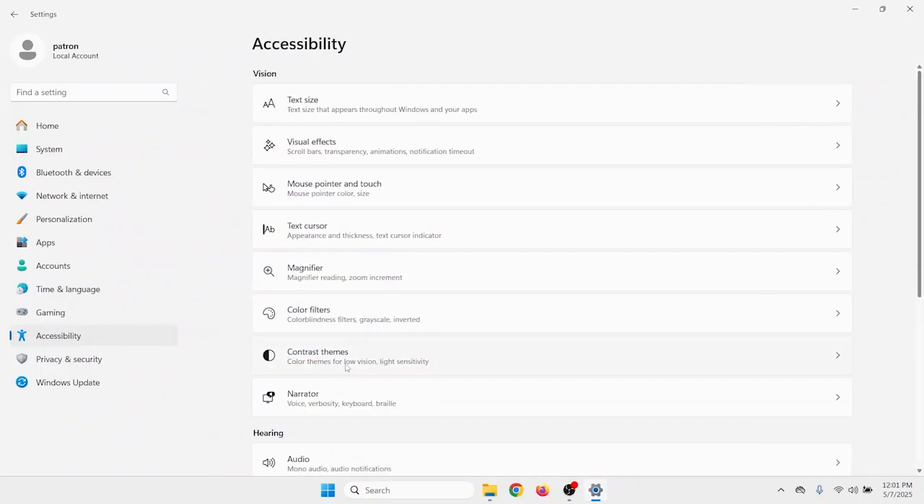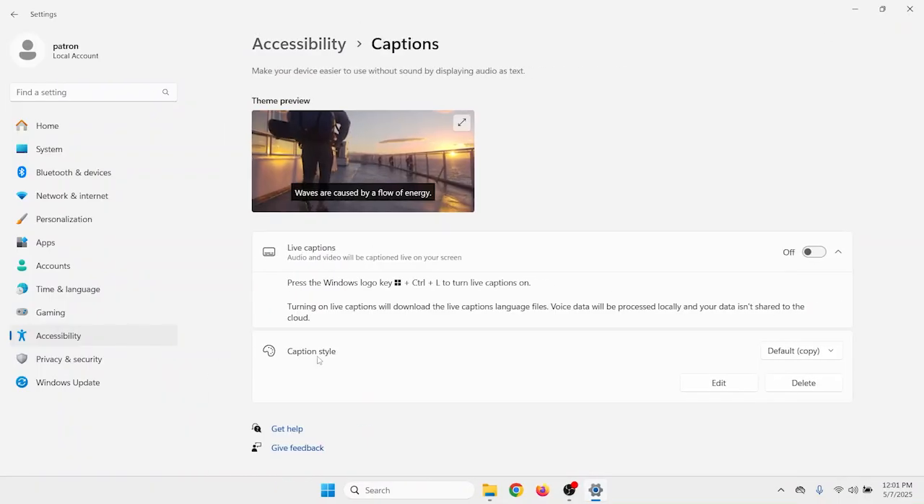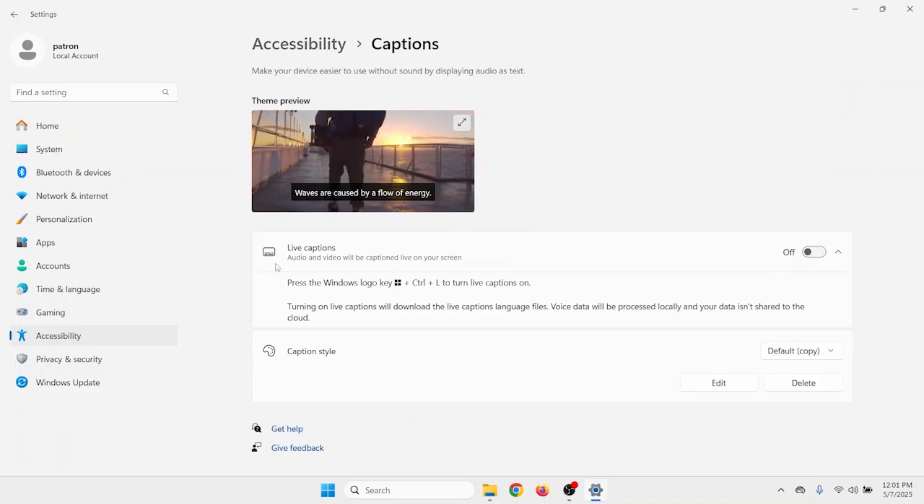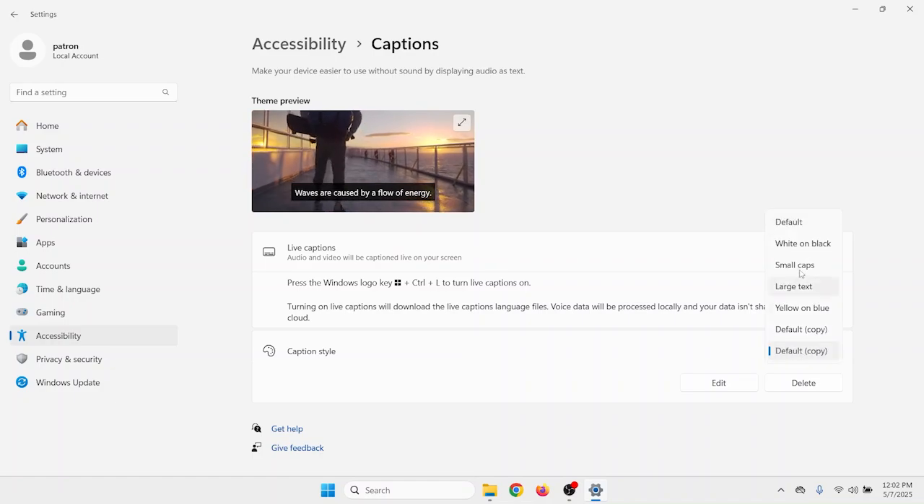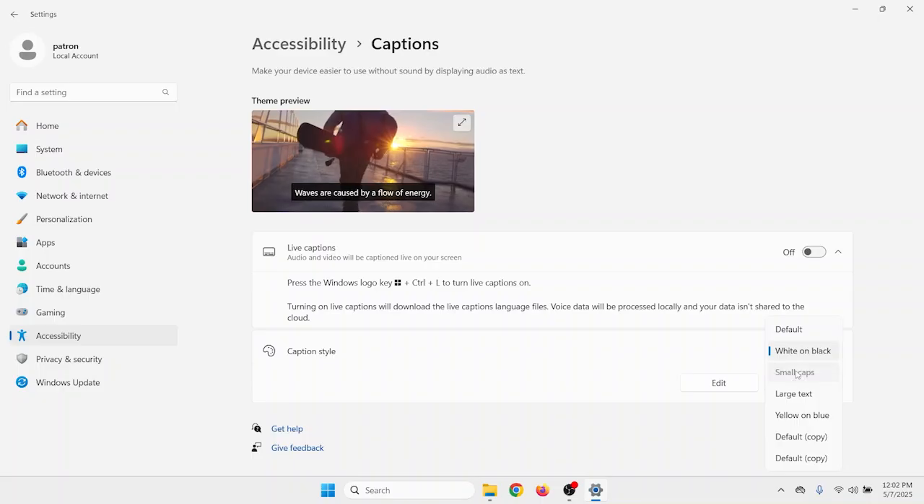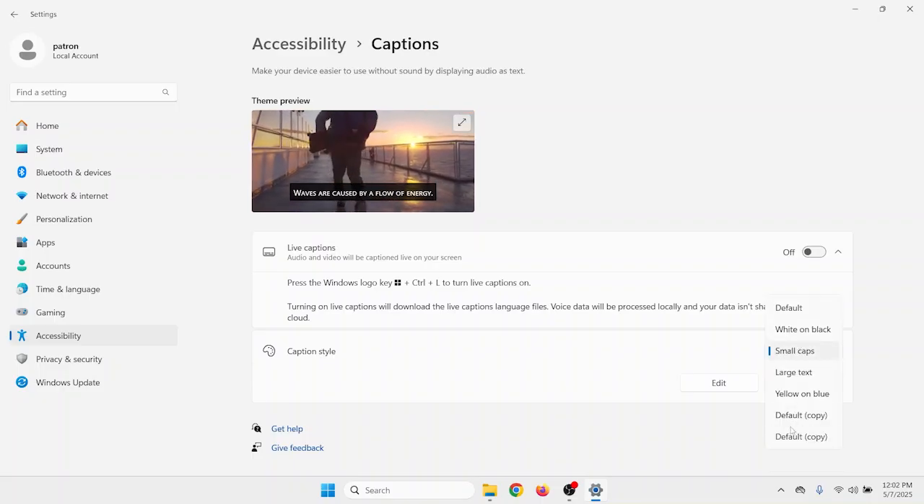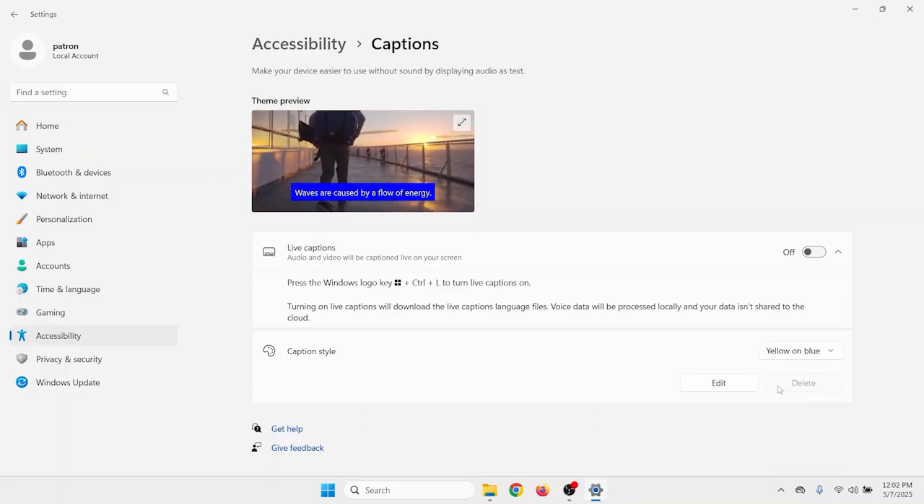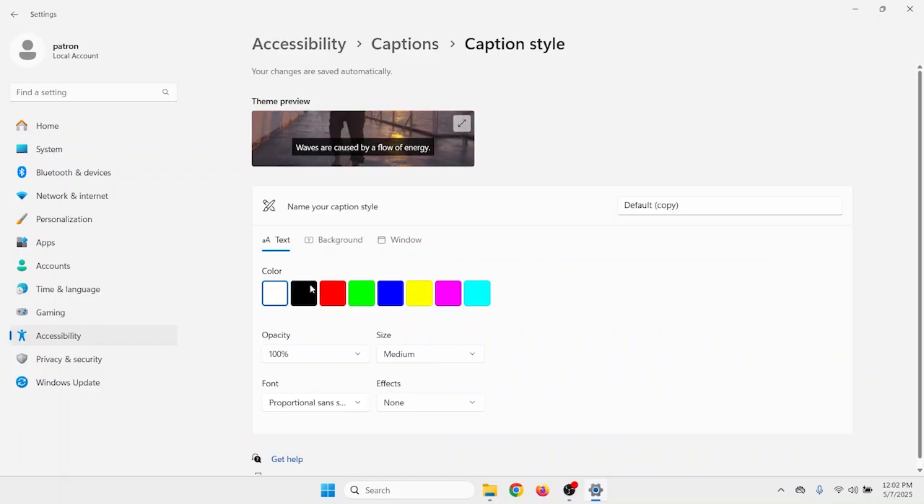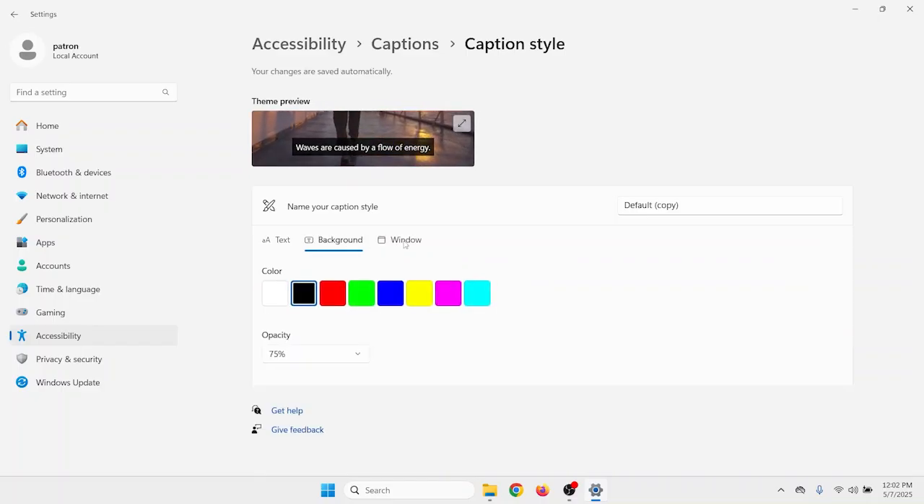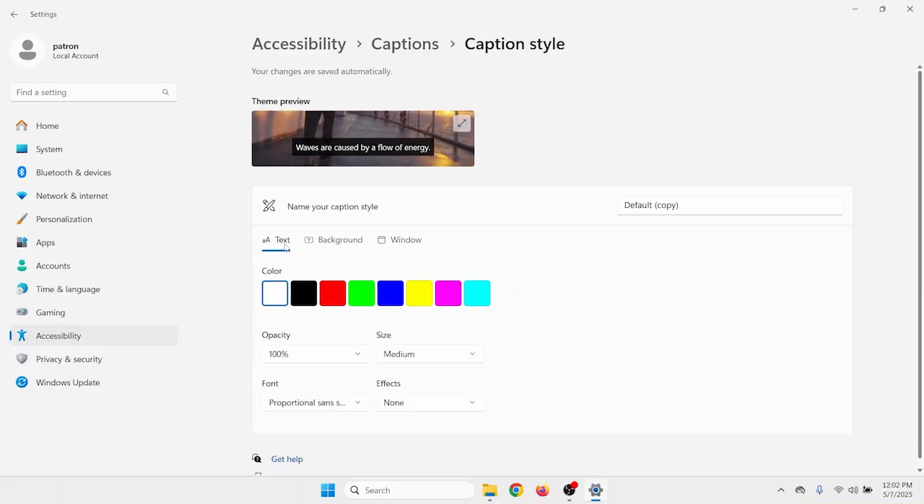So from there, we'll go ahead and move on to captions. On this page, you can see we have a theme preview here. So when we go down to caption style, we can go ahead and customize our caption box a little bit. So we have white on black, small caps, yellow on blue, etc. I'll set it back to default. Incidentally, you can also customize it with the edit button here. You can see there's options for changing the text color, background color, window color, as well as opacity options as well. I'm not going to mess around with that right now.